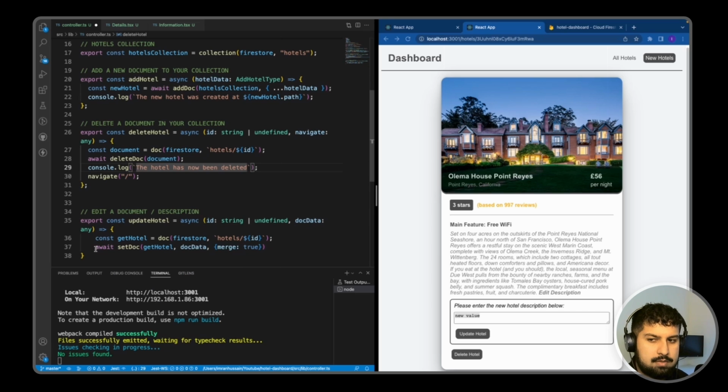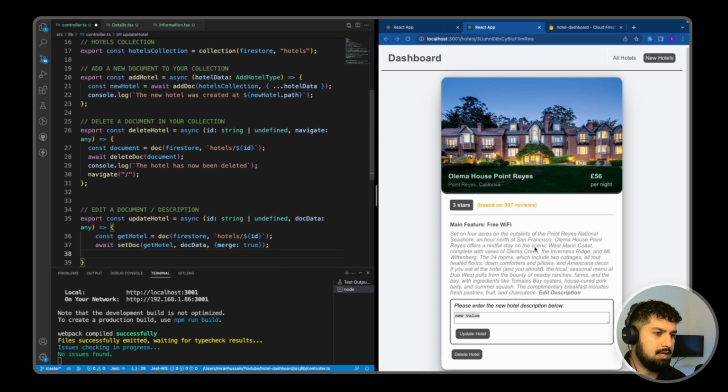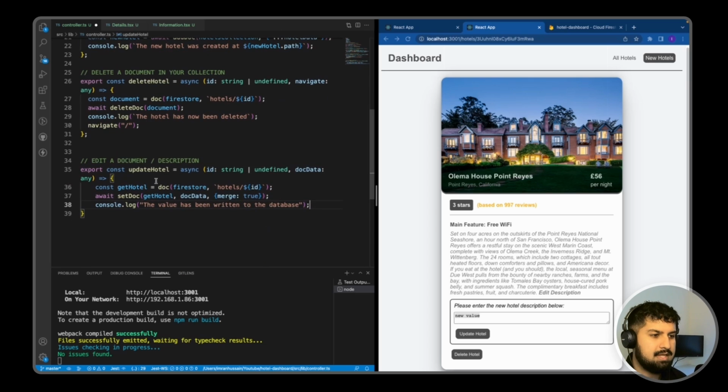So we have three arguments. Await set doc, we pass in the get hotel, which is the relevant ID document that we need, the new data that we want to pass in, and then merge of true. All I want to do now is console log the value has been written to the database like so. So now that is all set. We can use this update hotel function.